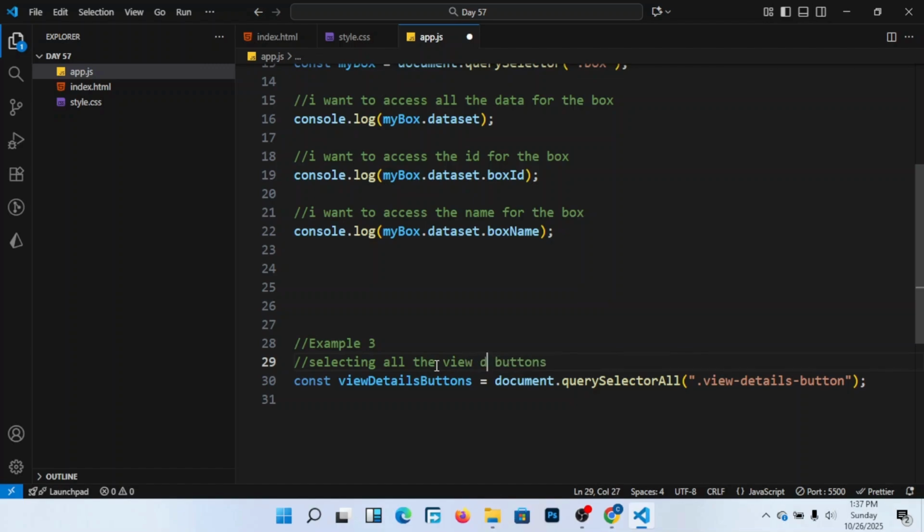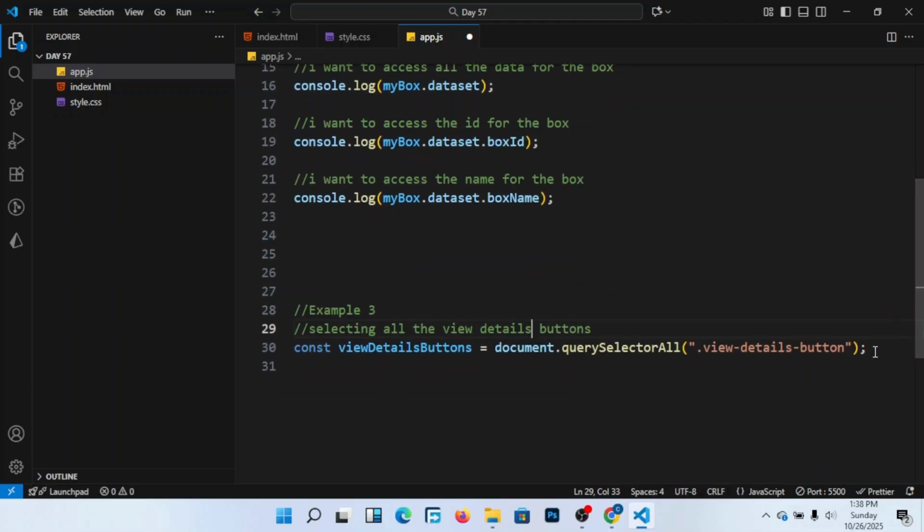Selecting all the view details buttons. So they're here. Now I select the pop-up.